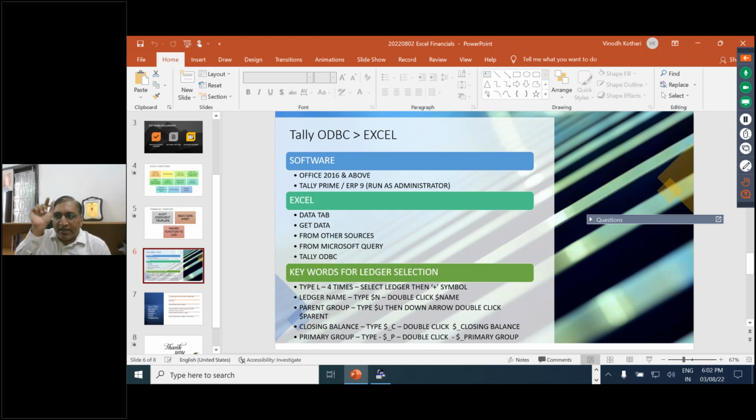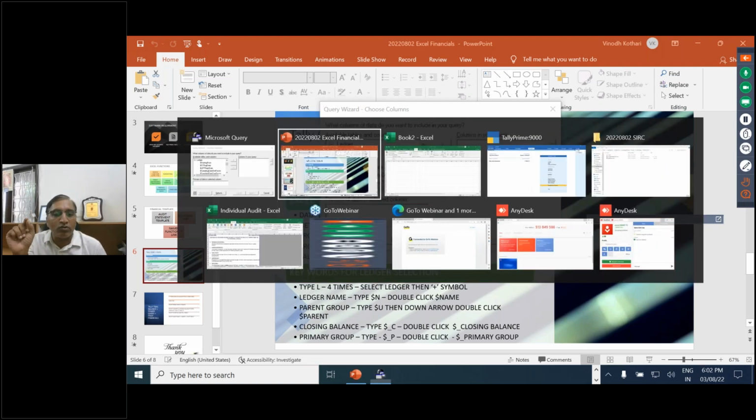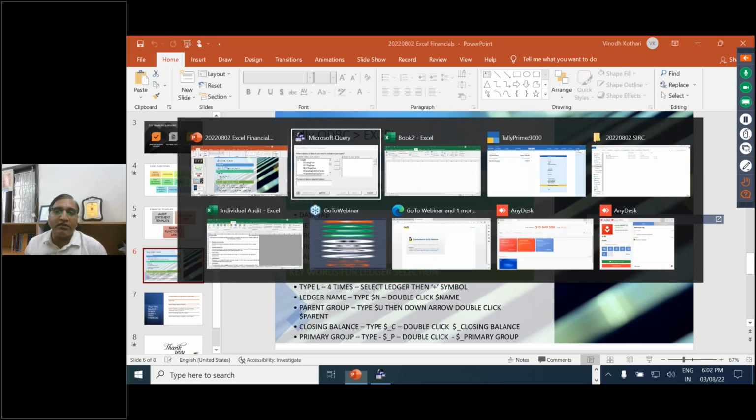Any ledger name, that is any column name, database column name, will start from dollar and then name. Same way, dollar and parent group. Same way for closing balance, $_ closing balance. Primary group, $_P. So these will be the keywords. So you have to type the keywords.